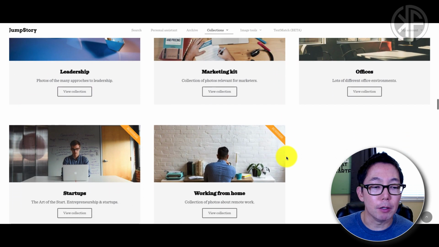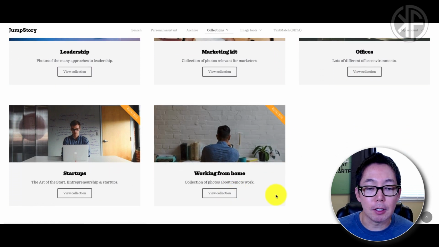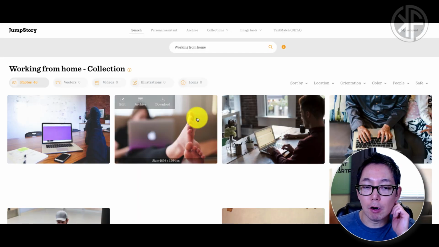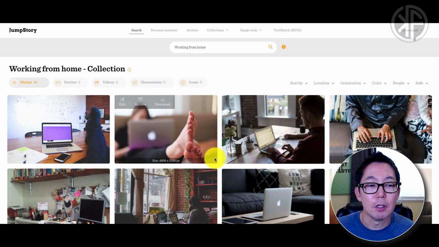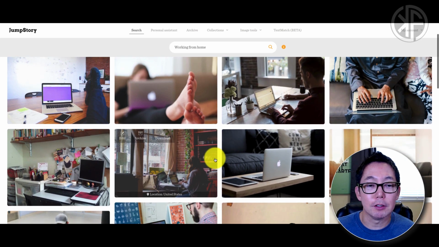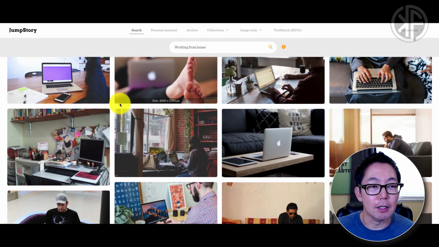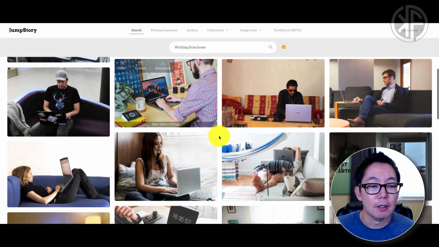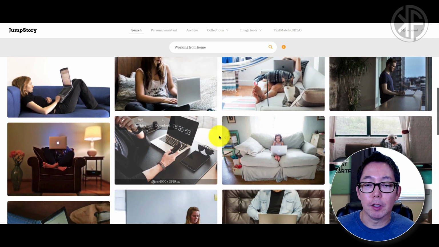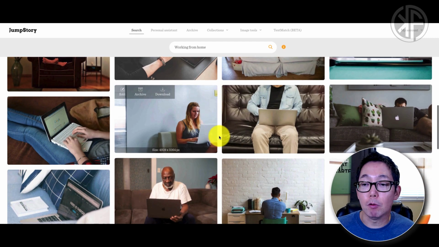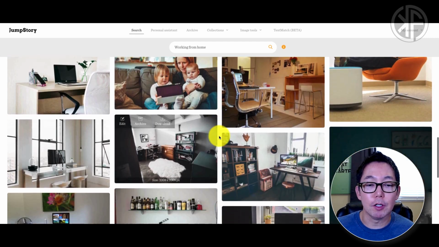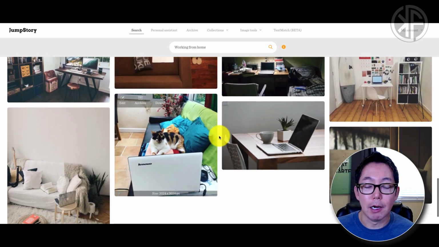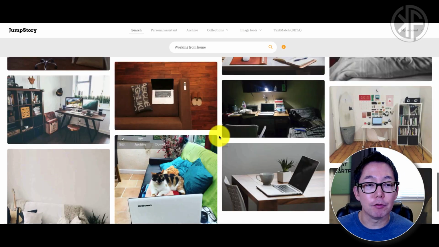In fact, let me take a look at one. Let's look at working from home. Click on View Collection. And these images are all related to working from home. So you can see all the different ones. Love the feet on the table there. So you can see all the different photos that are available of people working from home. So you can utilize these in, again, your ads, your blog posts, your website, a bunch of different areas here.